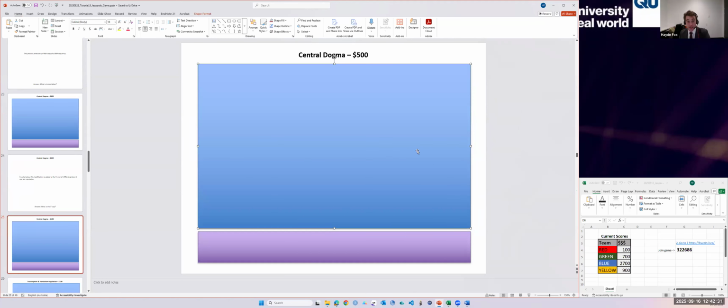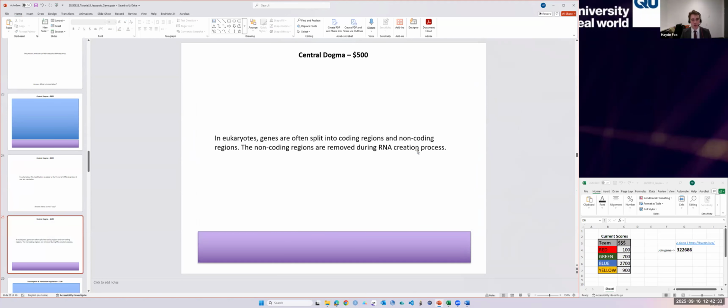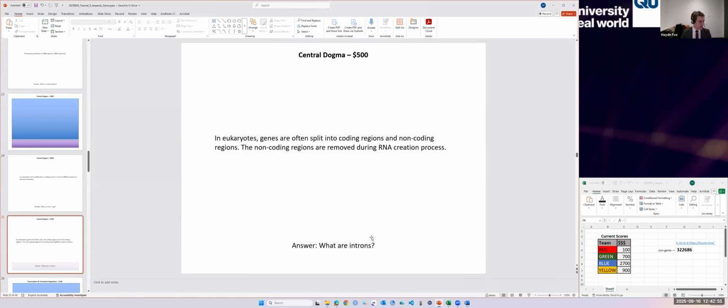Your question is, in eukaryotes, genes are often split into coding regions and non-coding regions. The non-coding regions are removed during RNA creation process. All right, we got Max from the green team. What are we doing, Max? You've got 10 seconds starting now. What is an intron? Max, you've hit it on the head. Well done, Max. Well done.